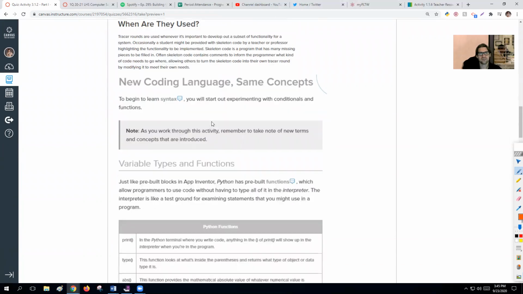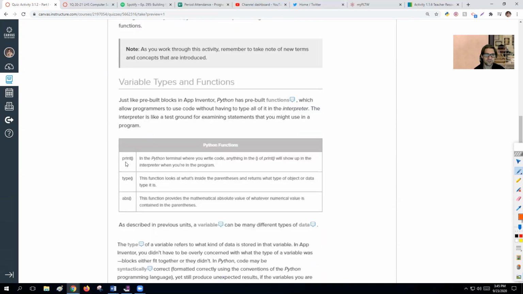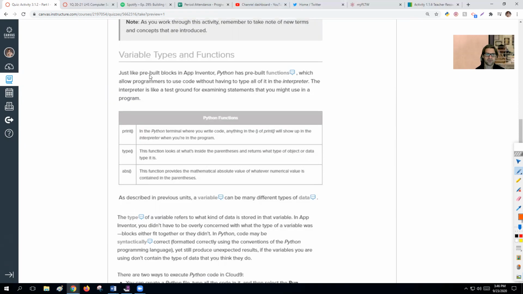So, a new coding language and some new concepts. To begin learning the syntax, you will start out with experimenting with conditionals and functions. So ones that we have used before, which is print. I think you guys are fairly familiar with print. It displays the output. Type might be a new one. Type will tell us what kind of data we're using. And then abs provides the absolute value of the mathematical.